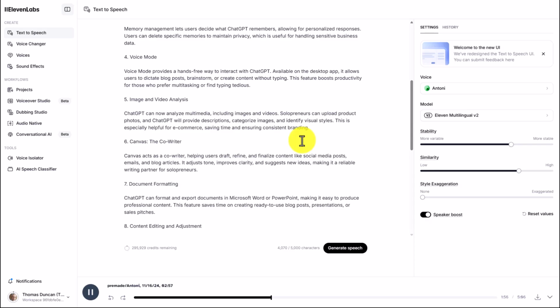5. Image and video analysis. ChatGPT can now analyze multimedia, including images and videos. Solopreneurs can upload product photos, and ChatGPT will provide descriptions, categorize images, and identify visual styles. This is especially helpful for e-commerce, saving time and ensuring consistent branding.